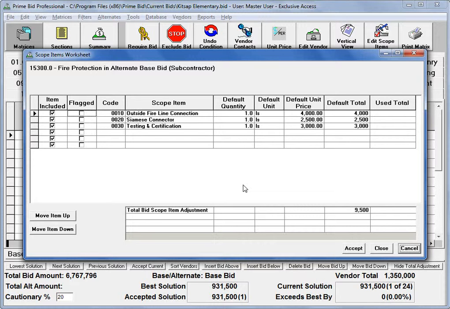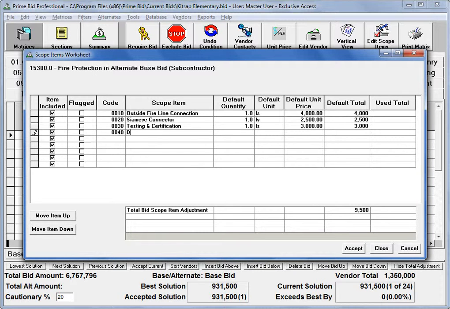This particular fire protection section has three scope items set up for it: outside fire line connection, Siamese connector, and testing and certification. The values are put in very simply by typing in the code, a description, quantity, and a default unit price. As a result, if I were editing this bid file and I had not included the item, by unchecking the item included checkbox during the input of the bid, this bid would be adjusted by $5,000.